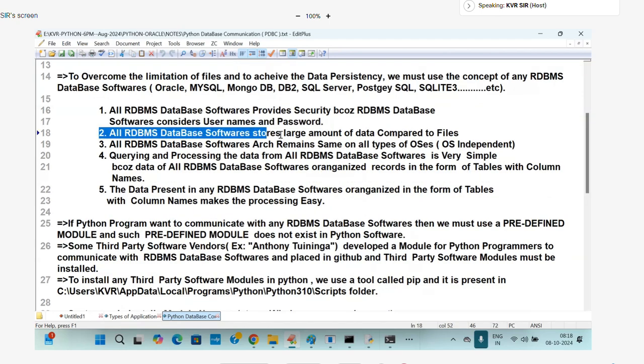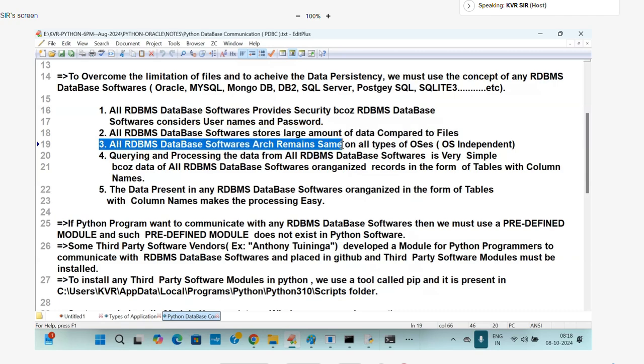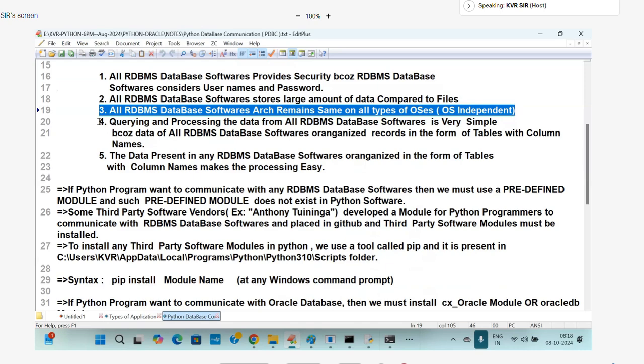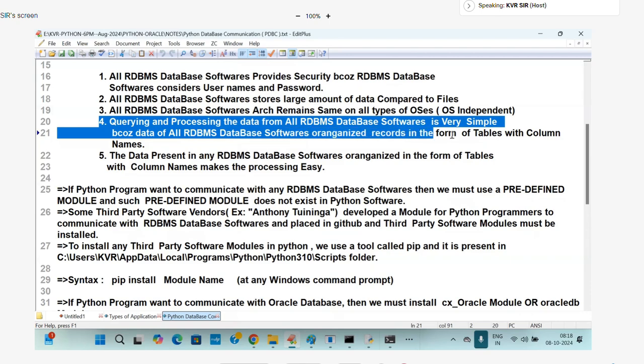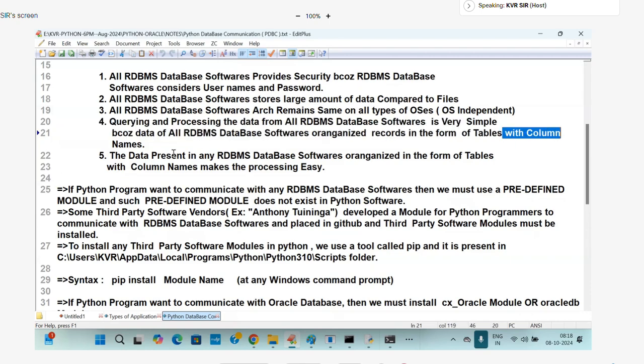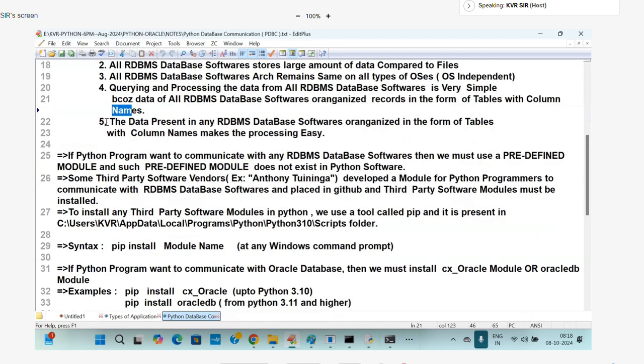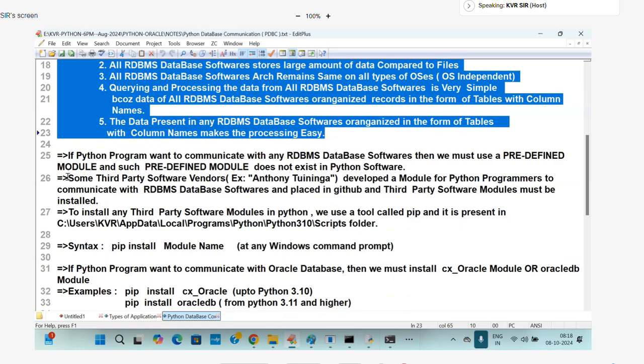All RDBMS database software stores a large amount of data compared to files. The architecture of all RDBMS database software remains the same on all types of OSs. That is OS independent. Querying and processing the data from all RDBMS database software is very simple because they organize the records in the form of tables with column names. Data organized in tables with column names makes processing easy. That is the advantage of database software.